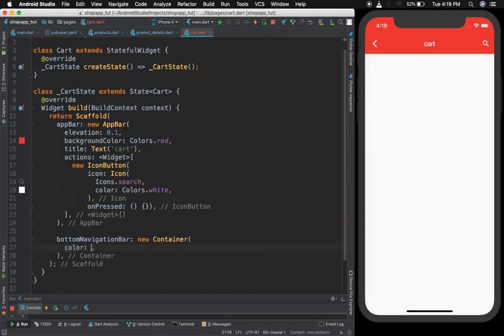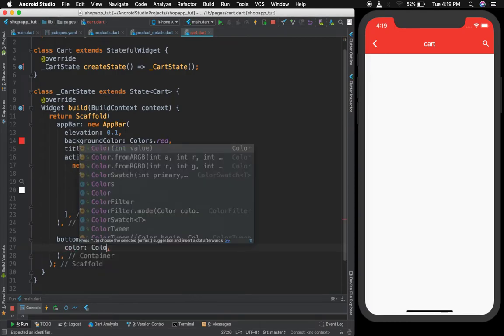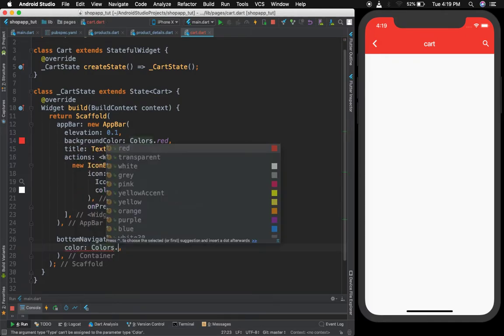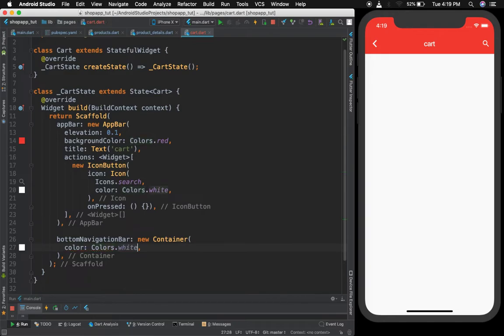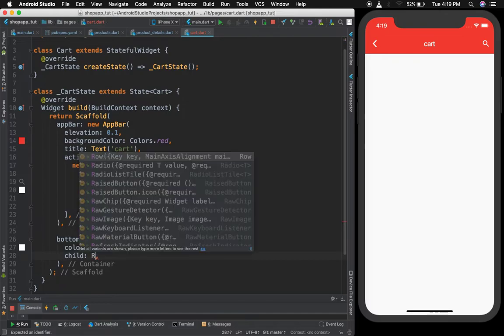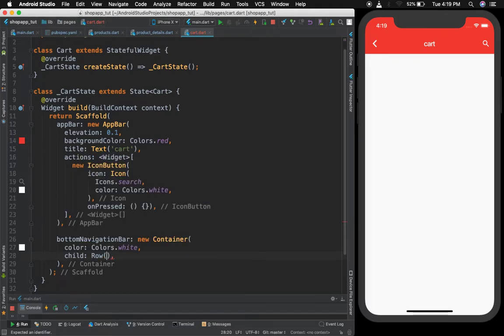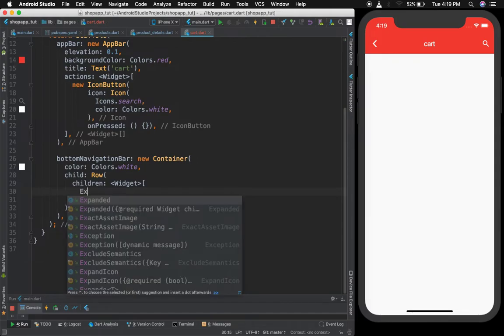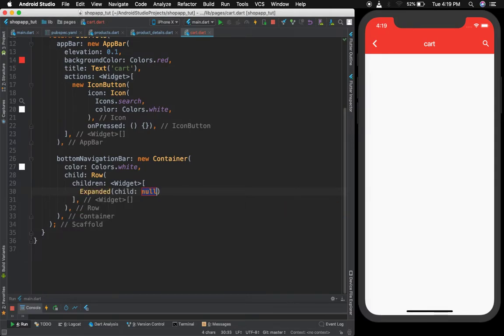I'm going to give the color of the container to Colors.white. And as a child of the container, I'm going to give in a row. Okay. And children of the row. Then down here, for the children, first, let's create the expanded widget. For the child, I will give list tile, of course. Okay, list tile.